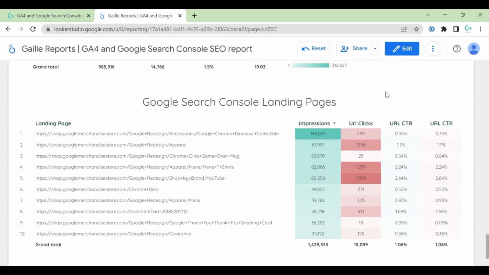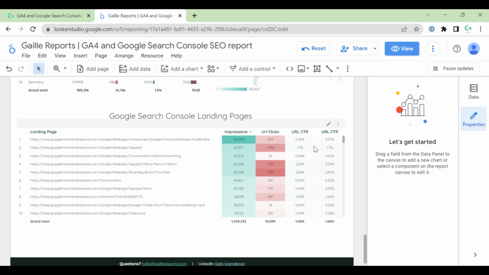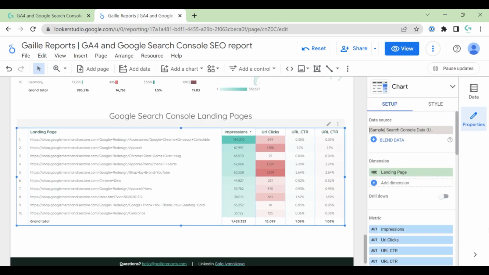Google Search Console landing page data. Here data is different because it's a different data source. For your case, when you connect your own GA4 and your own Google Search Console, this data will more or less match with Google Analytics data. But in this case, it's different, it's super normal. Here we have landing page breakdown, and you can see impressions, clicks, CTR, and average position. I will change it right now for each landing page.